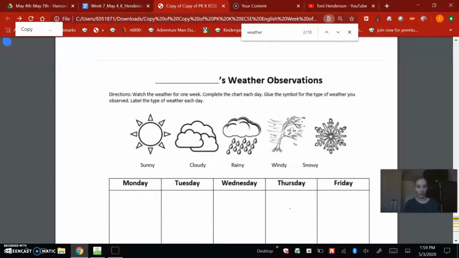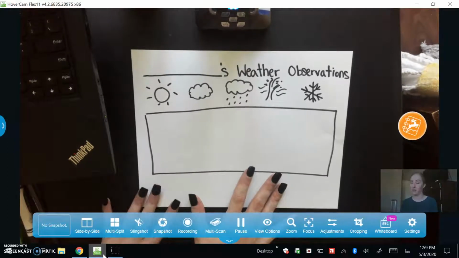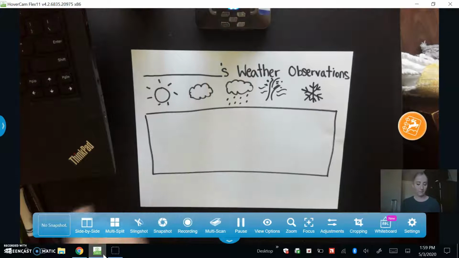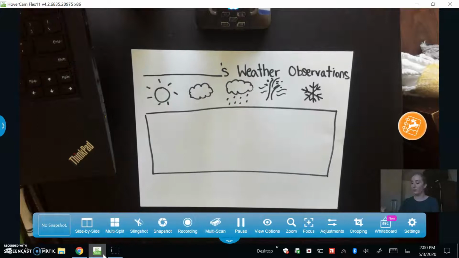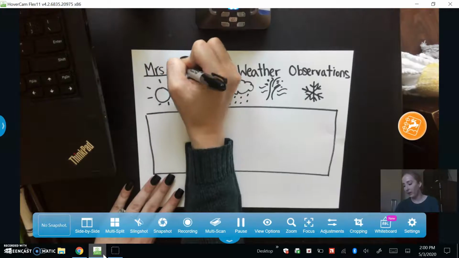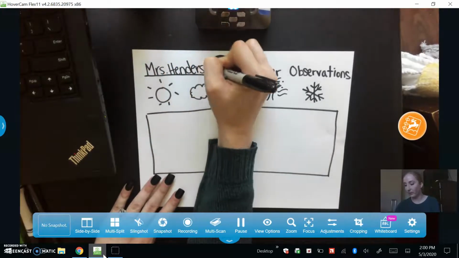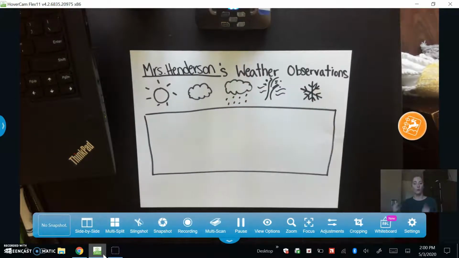I'm going to show you what Miss Henderson did. I didn't finish it, but I started and I made it just like the packets. So I left it blank for my name. First things first, it's always the same. I pick up my pencil and I write my name. Mrs. Henderson. So it says Mrs. Henderson's weather observations. When you observe something, you're using your eyes and you're describing it with your words. So I'm going to look out my window, which I can see right now. I can see that it's very sunny today.